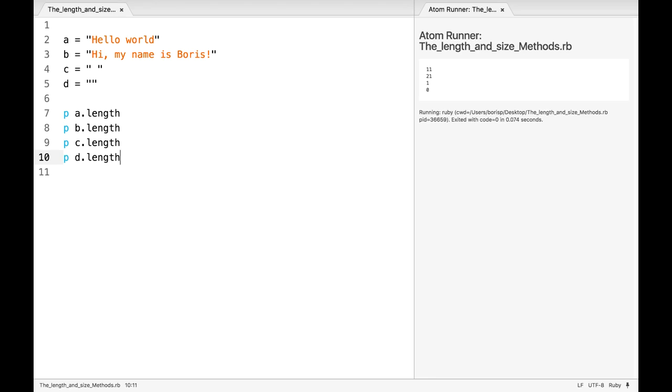Now, just to show you that the size method is identical, I'm literally just going to copy these 4 lines of code, put them a little bit below. I'm also going to stick a little puts statement in here just so that we can separate the 2 sections here, and I'm going to replace the method calls here from length to size. Length and size are exactly the same. They're basically duplicate methods, if you will. They perform the exact same function.